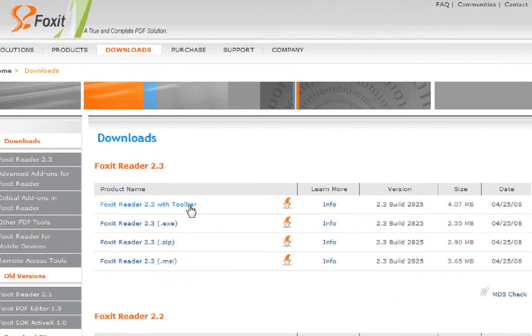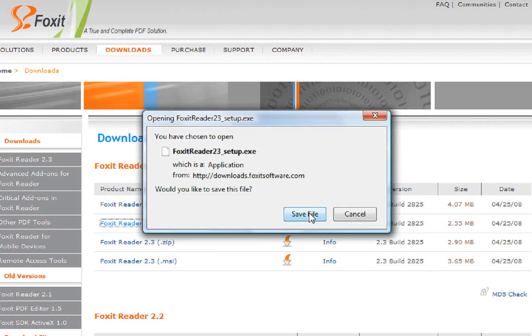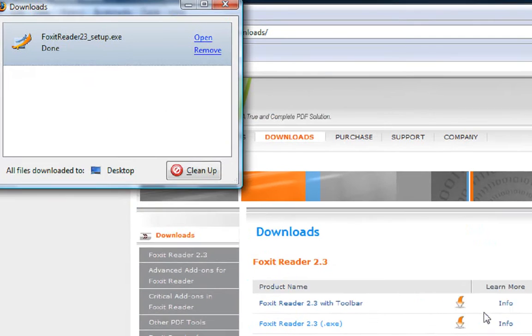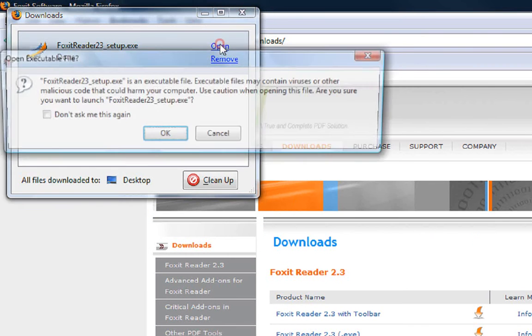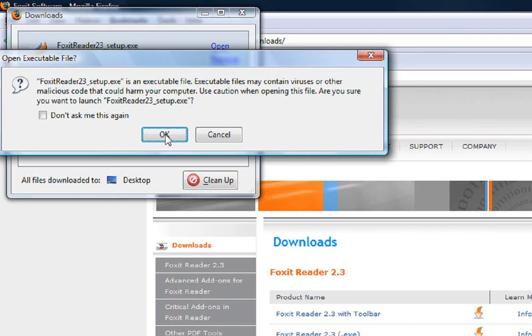You can download Foxit with the toolbar that goes on the internet. You can also download the .exe, the .zip, and the .msi. For this example, I will download the .exe. And I'm going to save it to my desktop. I will click to open and run the executable file.